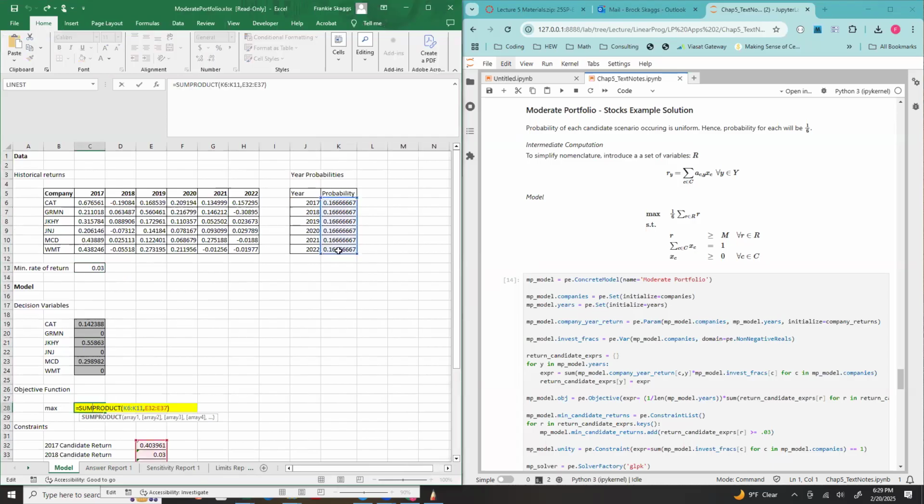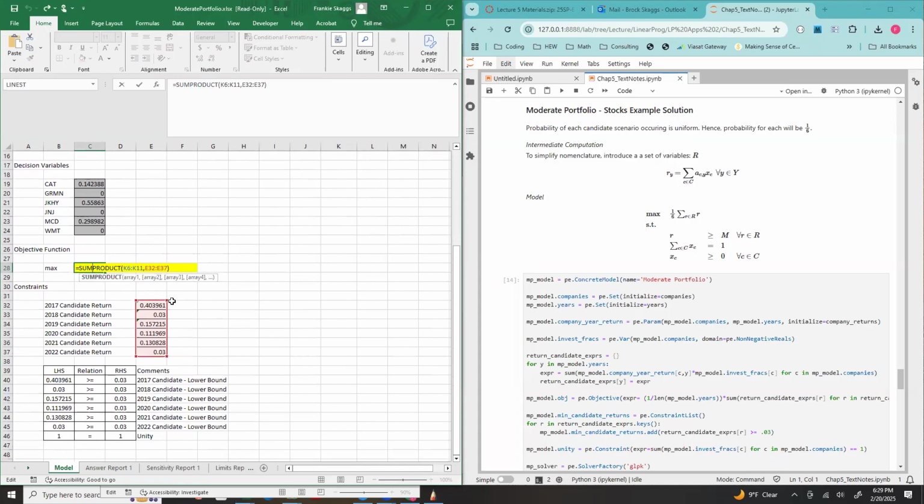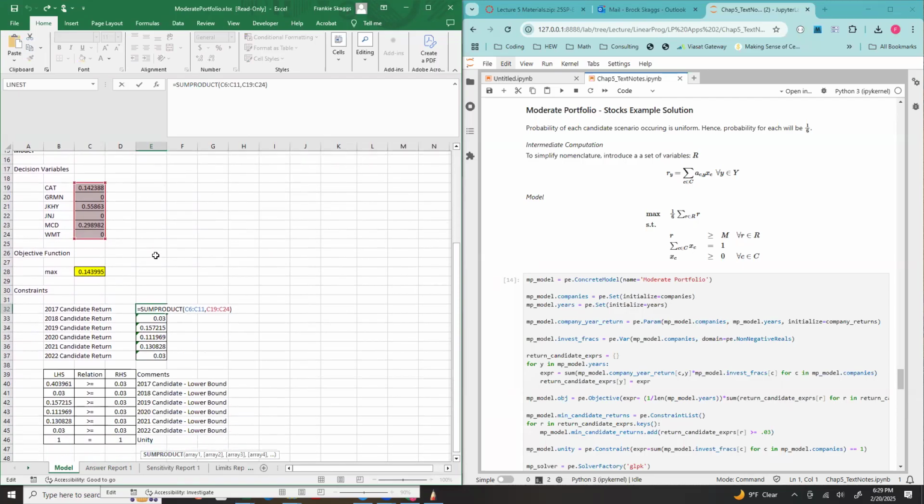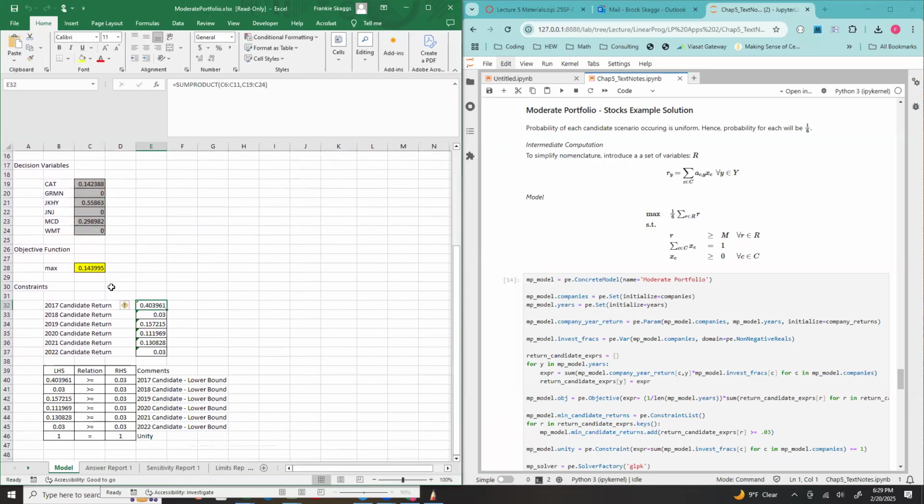I've got some sum products between the year probabilities and the lumped constants. And then notice these lumped constants down here. They're sum products of the decision variables and each one of the returns. That's nice. But notice in the constraint sections here, I'm actually just putting the lumped variables. Like this is the R 2017, using this nomenclature, R 2018, 2019, 2021, where these are referencing the decision variables. And then here, I've got these referencing the individual cells there as well.